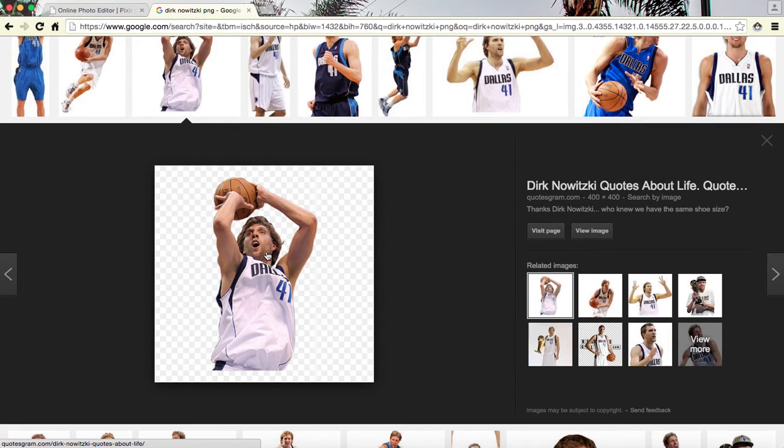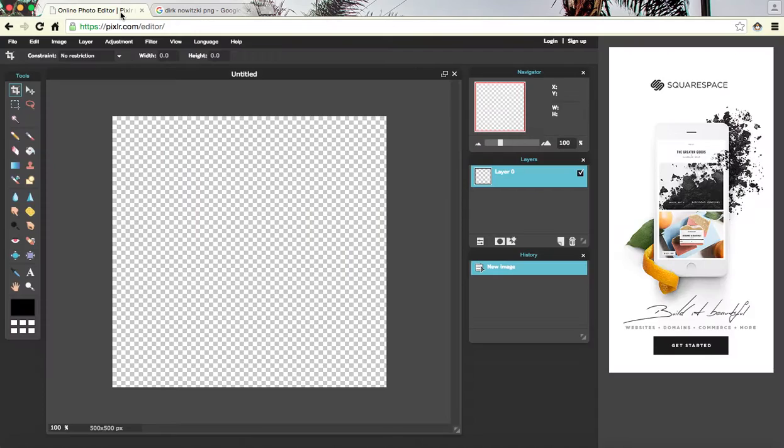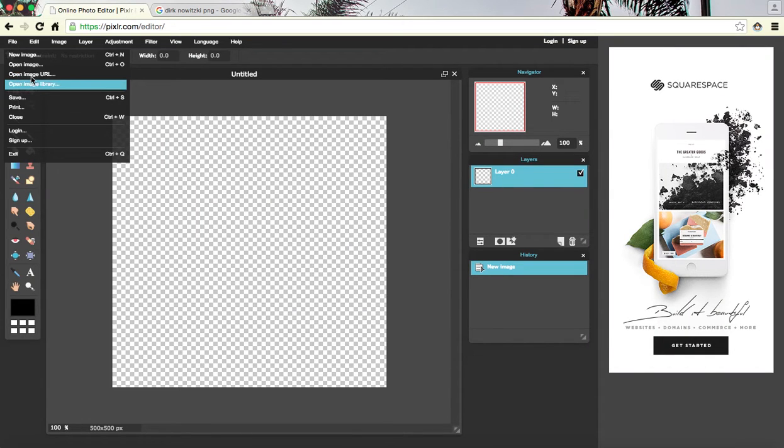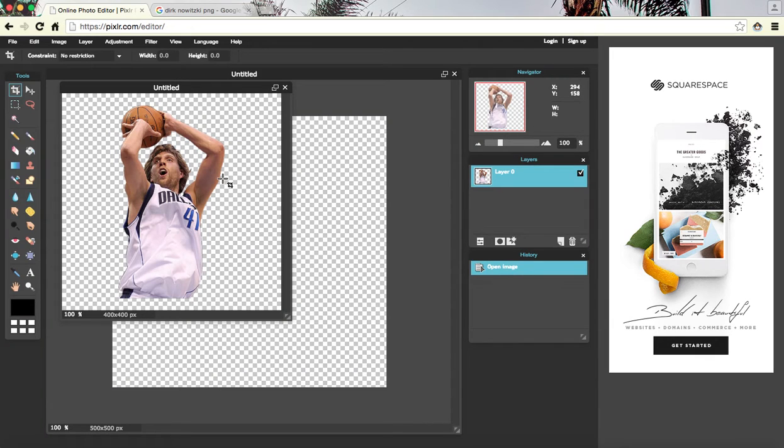So then you're going to press Command or Control, or right click, and then you can either save the image or copy the image URL. I'm just going to copy the URL just so I don't have to save the picture to my computer. Then you're going to go to File, Open Image URL, then Control or Command V. And then it's going to go in progress, and then the picture will be right there.